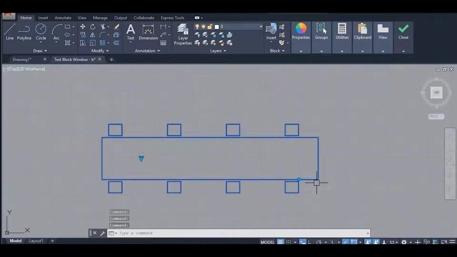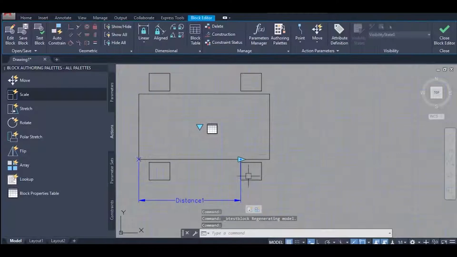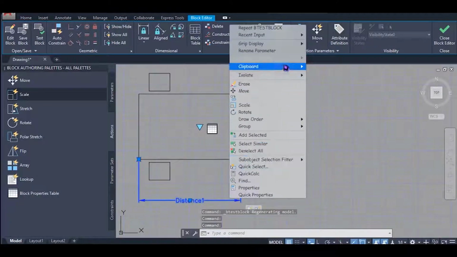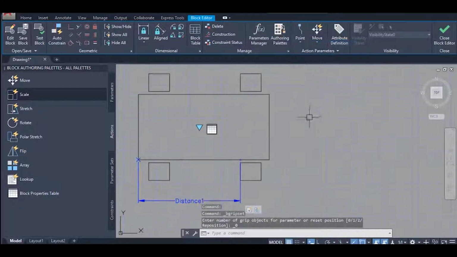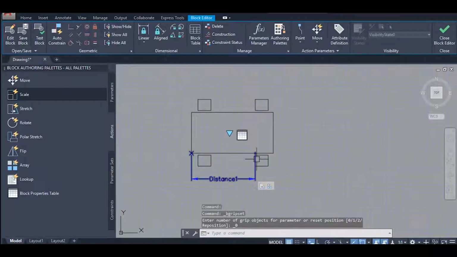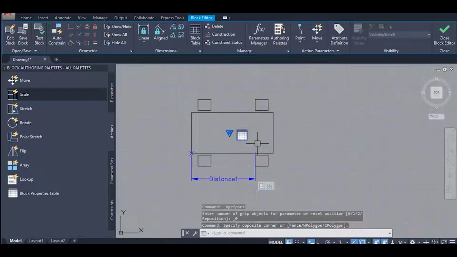Alright, that's it. So user can anytime use this grip to stretch it. Either if the user doesn't want to see the grip, I can hide it. Grip display can be turned off. Alright, but that's not applicable here.